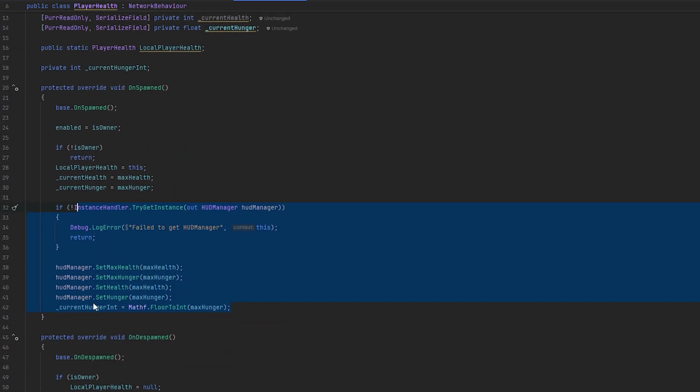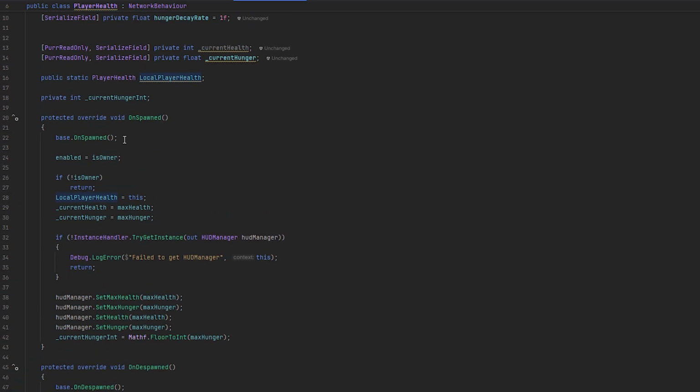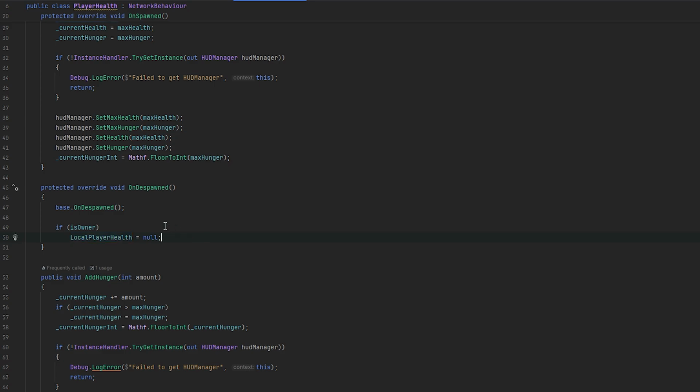And that's basically it. So this is all the on spawn setup, and then of course on despawn we just make sure that we set the player health to null again. It shouldn't really matter, it should be null when it's destroyed regardless, but it's just good to always have the safety and clean up your stuff after you.